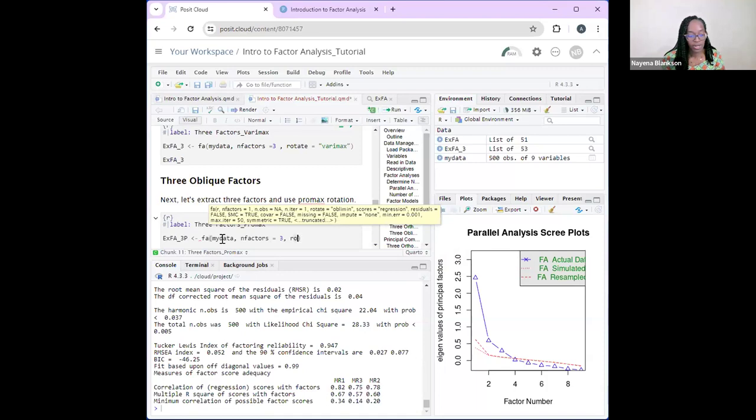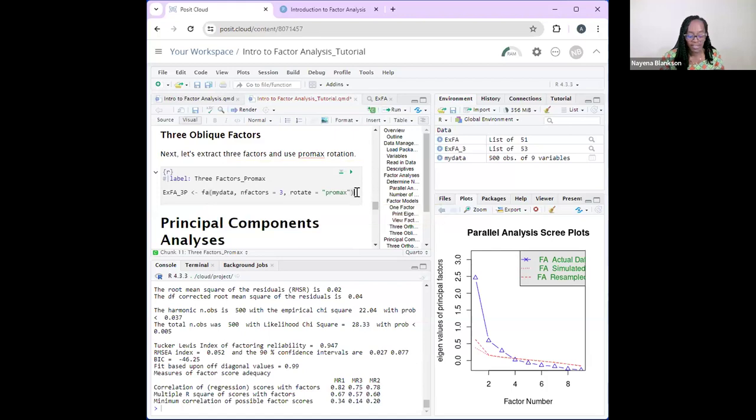And now I want the rotation method to be Promax. So that's the difference between the Varimax rotation and the Promax rotation in terms of the syntax. And then I'm going to print out the results.